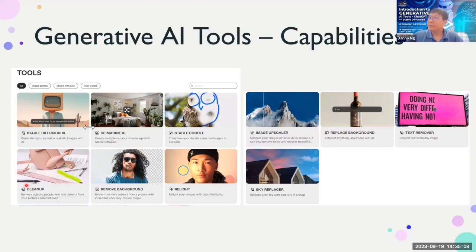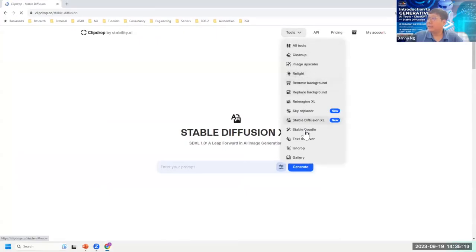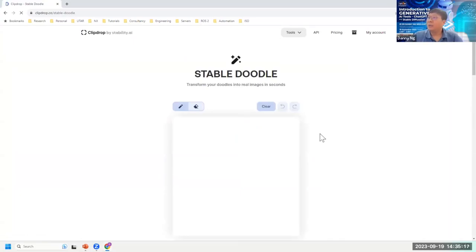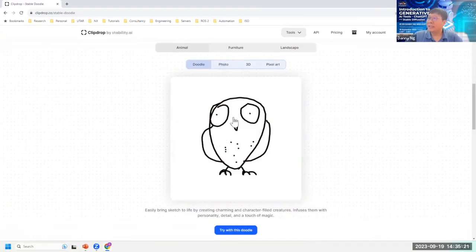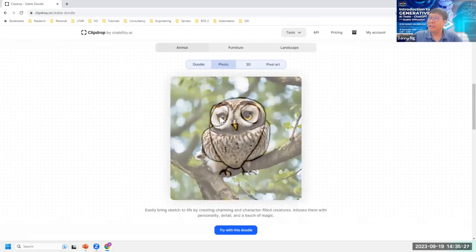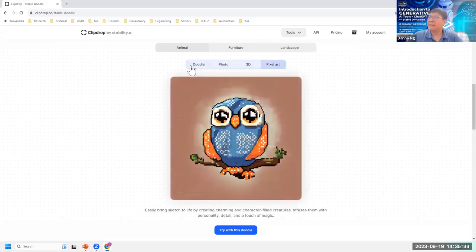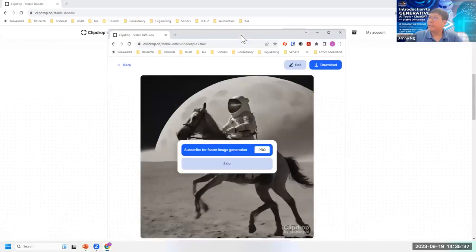One example over here is if you want to have a certain control on the image. Like for example, this one, the doodle is like this. This is an owl, and it will generate the image over here. This is the outcome of the image in a different style. Yep, I think this is done.